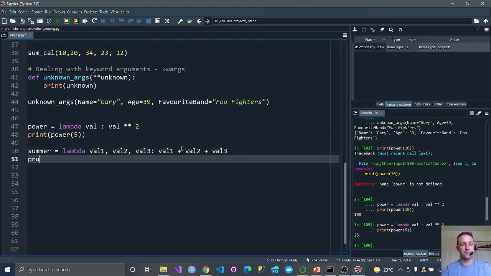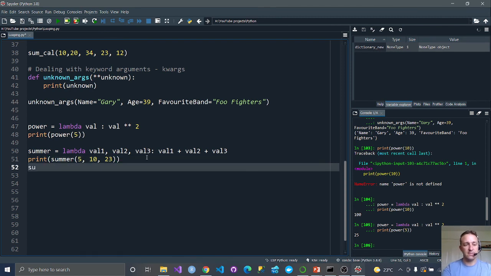Print summer 5, 10, 23. Because it expects 3 values, it's created that function. Can you see though, this is why it's anonymous. When I called that function, let's do it again. There's no documentation available, there's no function name. It's anonymous to this specific Python environment.